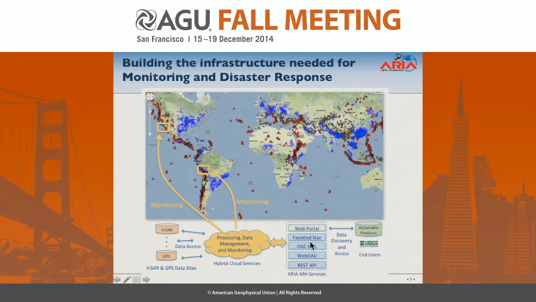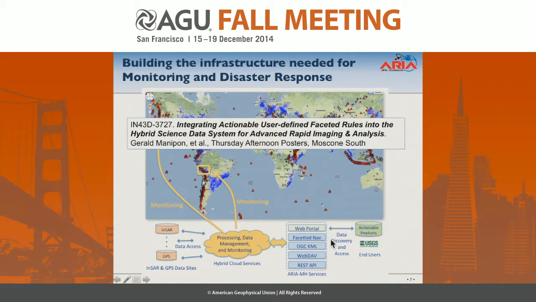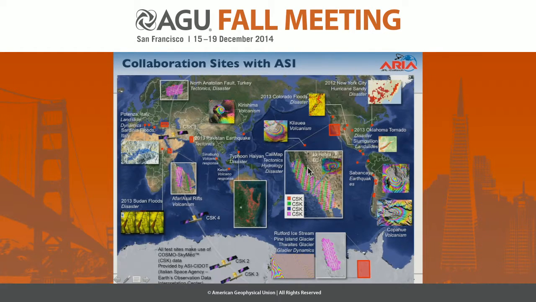We've also been developing capabilities for data discovery and access. So automating notifying people when data is available, when data products are available, and also tools for searching within the large data set. There's a poster on Thursday that goes into the details of this data system, so I encourage you to go to that poster for more details.